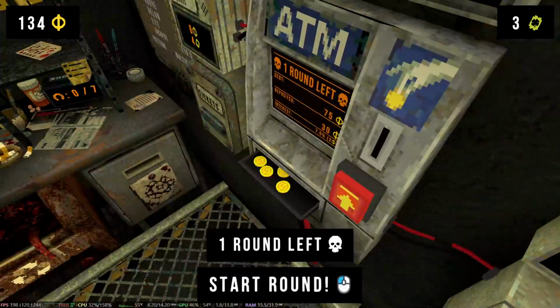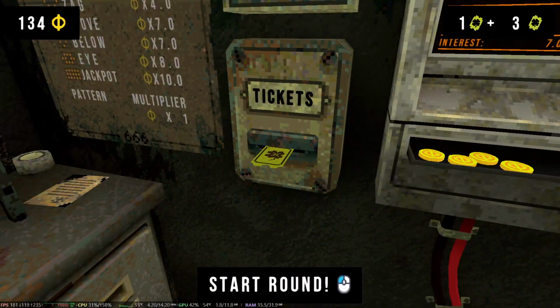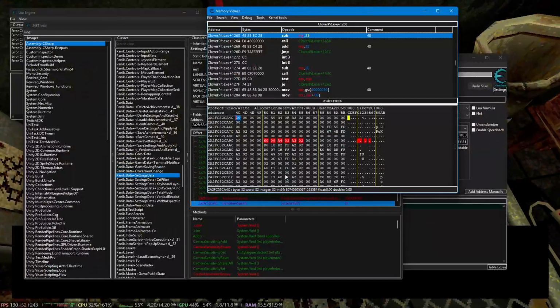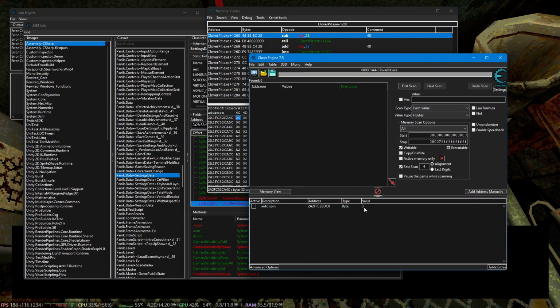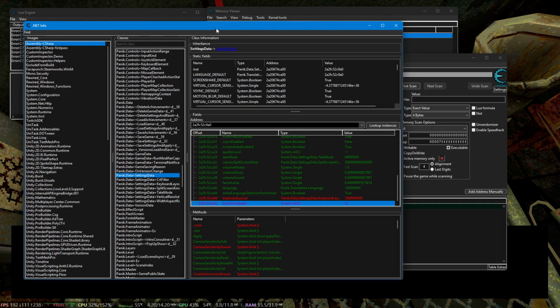Now, that's all I really have to show. There's a lot of stuff you can tinker with. Just know that if you do close the game or restart the run, you do have to do this process over again. But I find the more you do it, it becomes a little bit easier to do. It's quicker to get to.